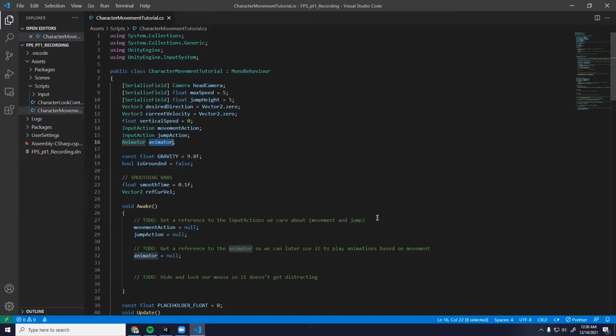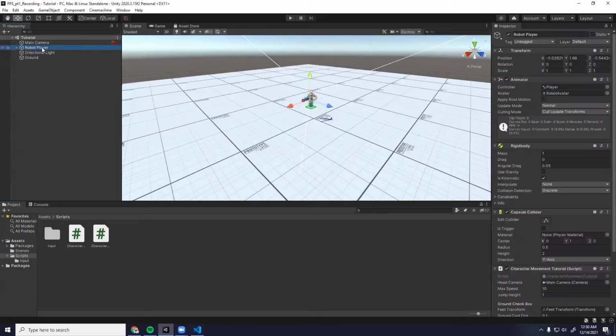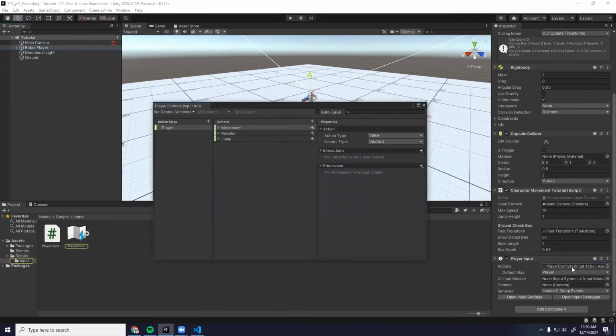We want to get references to input actions that we care about, which are movement and jump. What this basically means is that when you're dealing with the new Unity input system, if we head over to Unity and to the robot player, we can see a player input game object attached to it. This includes player controls, some of the defaults that come when you create a new player input and create the default controls. So we have movement right here, as well as jump and rotation, and we'll be using rotation later on.